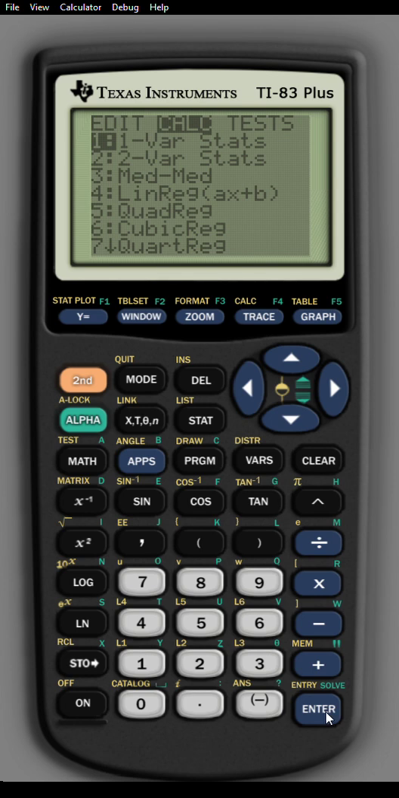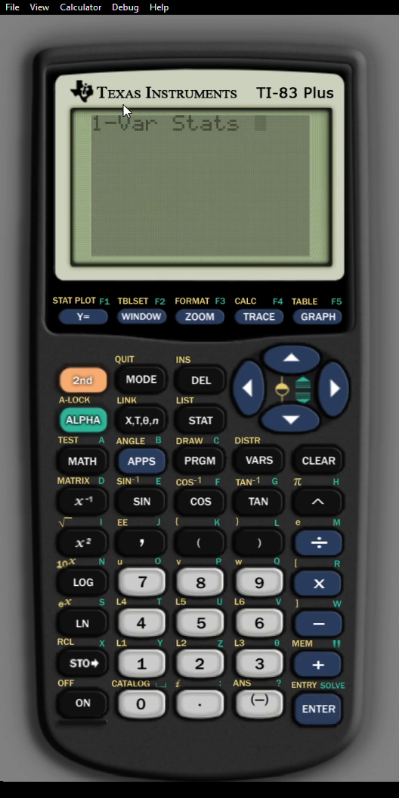Again, you can type 1 or hit enter. One variable stats. In order to show that my data is in a frequency table, I need to type in L1 and L2. So to get L1 up, see here above the 1 key on your calculator, you see L1. In mine, it's in yellow, which is the second key. So I type second and then I hit 1 and it puts L1 up on the screen.